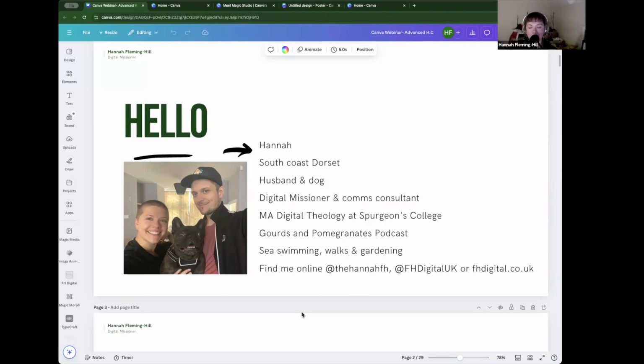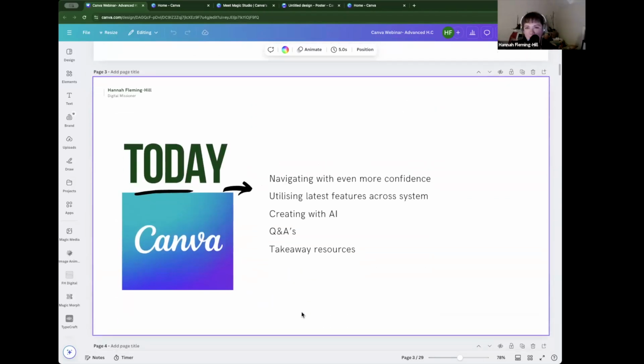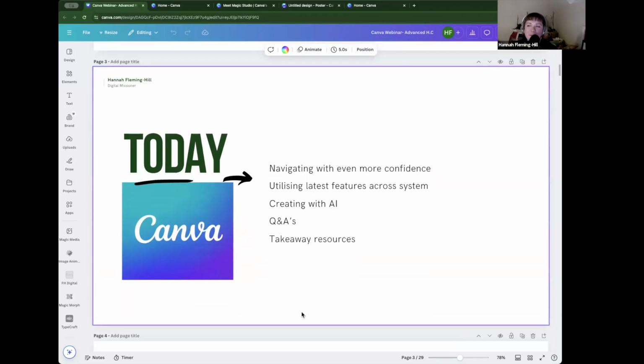So today, we will be looking at navigating around Canva with even more confidence and utilising the latest features across the system. In particular, utilising a lot of the AI features that came out from the latter half of last year that really help to make things quicker, but also it's just fun. I find it really good fun to experiment and play around with the features that we have in Canva.